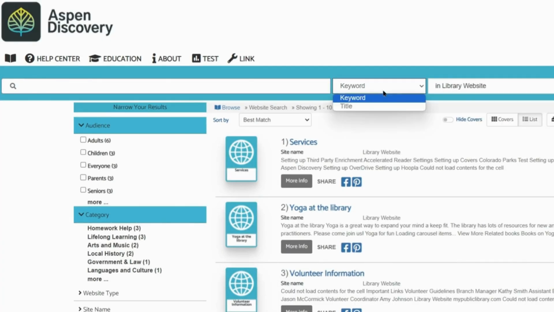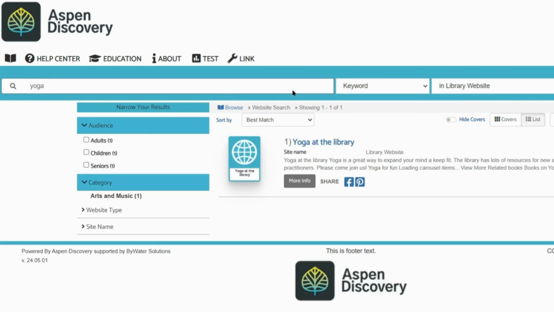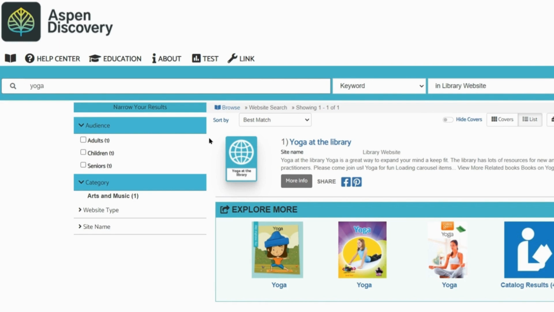You can either perform a keyword or a title search. So if I type in, for example, yoga, Aspen will go through all the pages and try to find content relevant to my search. Just like in a regular search, I will also see an Explore More box that will have relevant results, including catalog results, events, etc. I can also use facets again to narrow my search by audience, category, type, or name if needed. So this is how audiences and categories can help your patrons find content easier in your web pages.